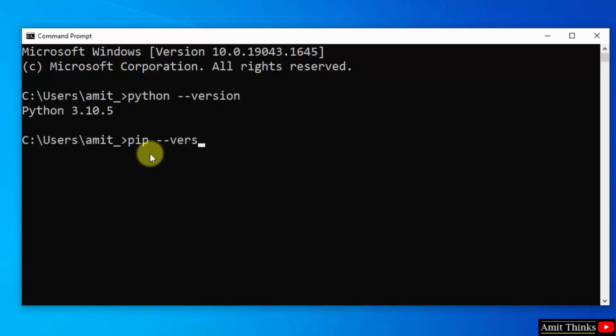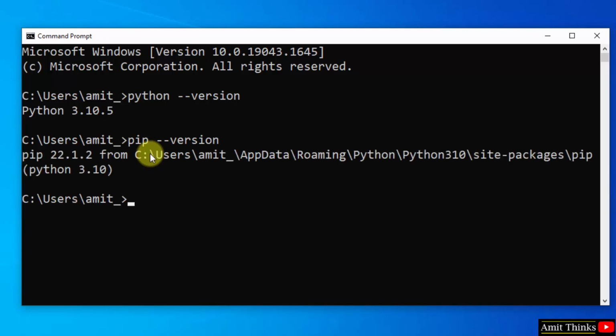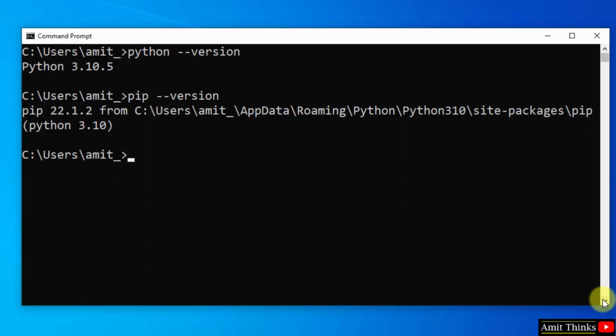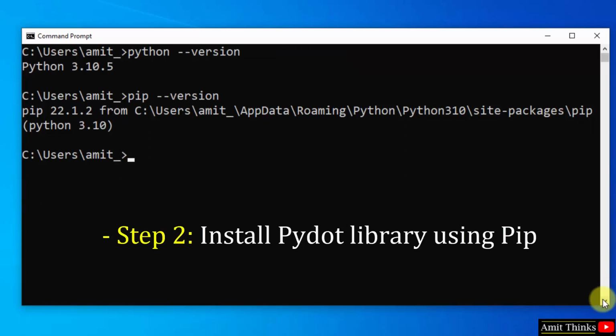Now check the same for pip. Pip space hyphen hyphen version. Press enter. So we successfully installed pip also. Now guys, let us install Pydot. If you remember, I told you that to install any Python package and library, we need pip. So I'll be using pip to install the Pydot Python package. Pip install pydot and press enter.